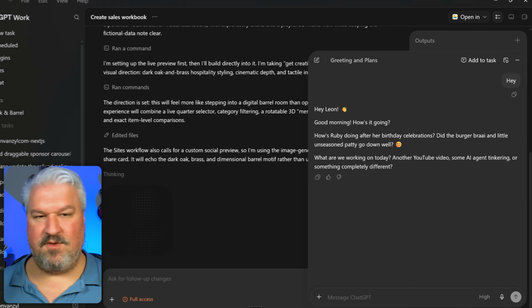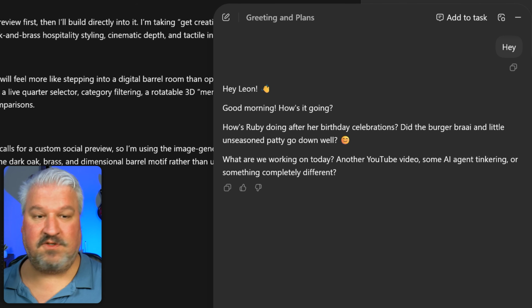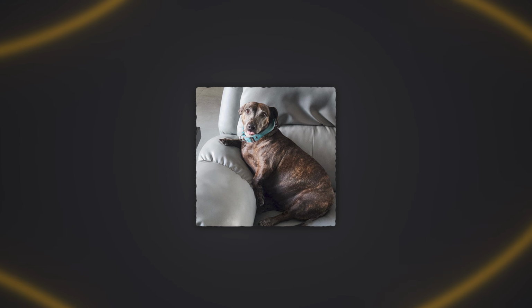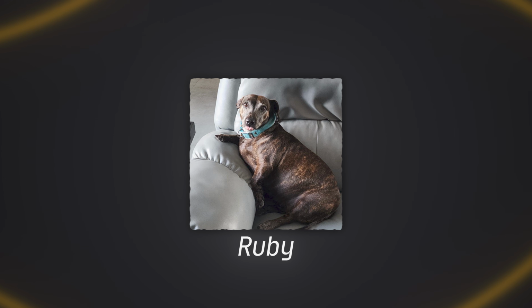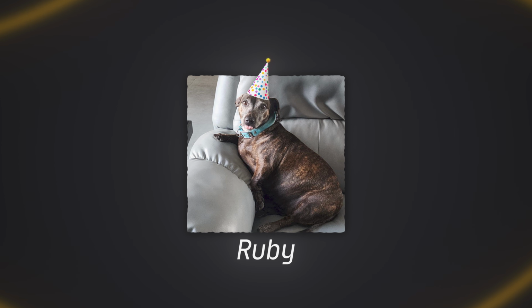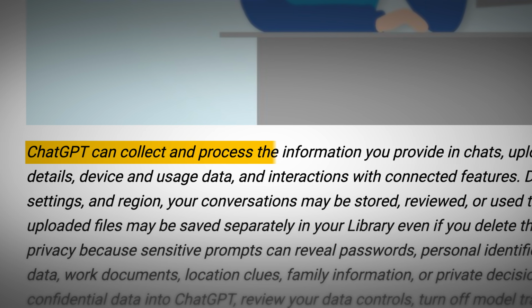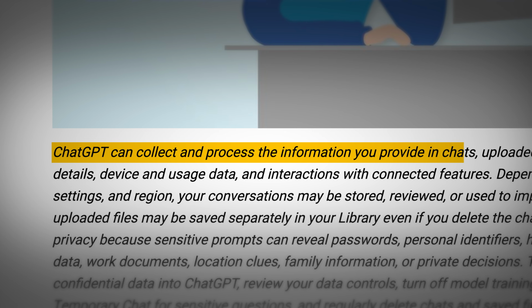Oh, and by the way, you might have noticed that this response is really interesting. It's saying that it's almost Ruby's birthday, and that's because my dog, Ruby, her birthday is just around the corner. And you might be wondering how ChatGPT is able to remember this information about me. Well, ChatGPT will actually collect information about you as you're having conversations with it. This happens automatically and in the background.